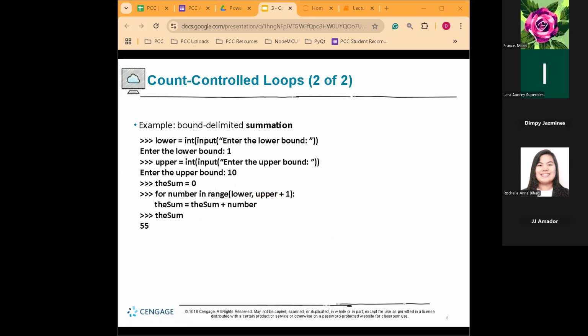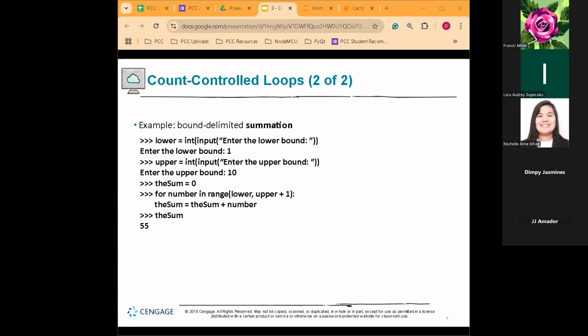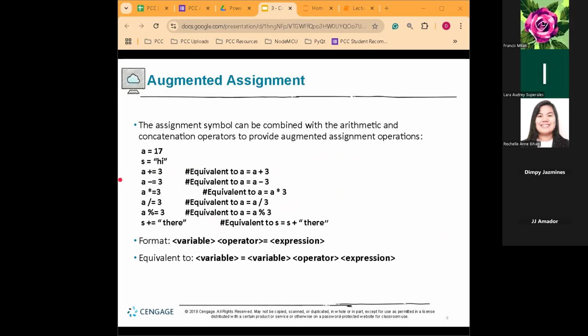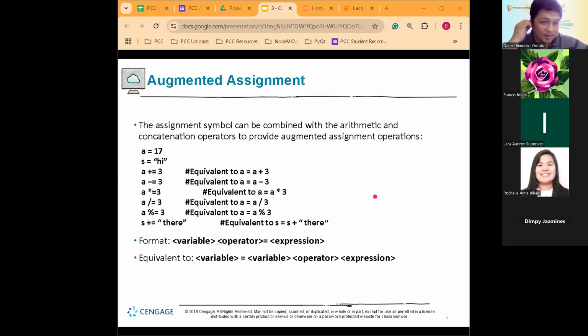I hope you guys understand the logic. All right. So, augmented assignment. This isn't really that important. It's more like a shortcut. As you can see, a += 3 is just the same as a = a + 3. What you're trying to do is add 3 to variable a and then assign it back to a.